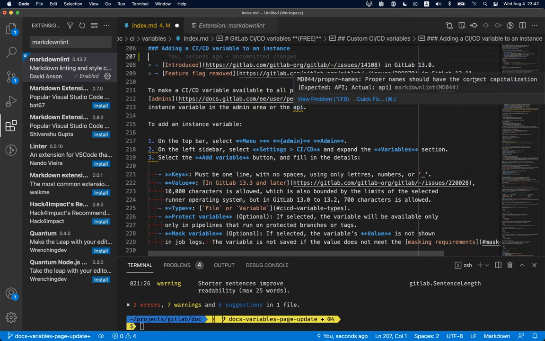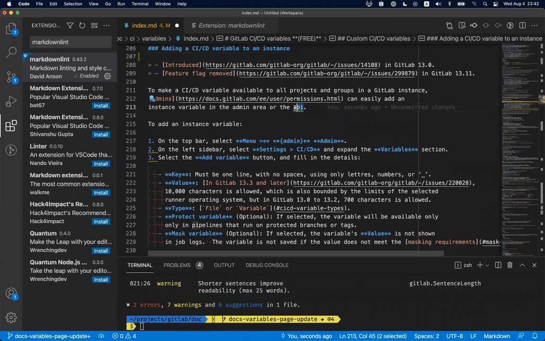API proper names should have the correct capitalization. Expected API. Well, we actually have a vocabulary list for common typos and misspellings, or not misspellings, but often capitalization issues. So API, and it's happy with that. A common one is people will often just forget to put the capital L. So we've added that to Markdown Lint.